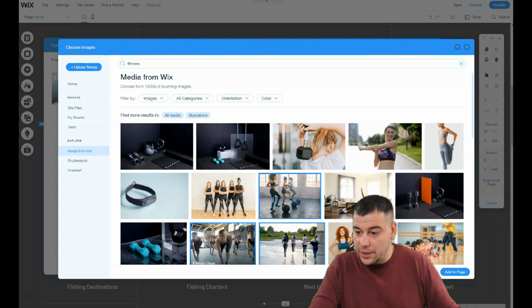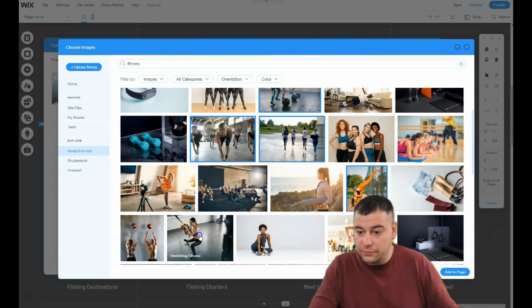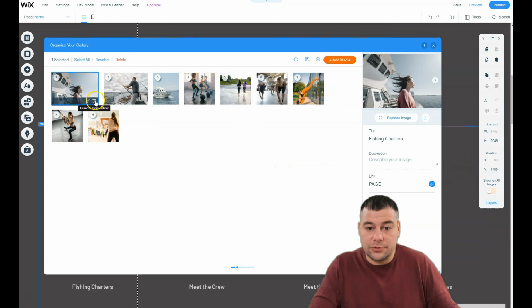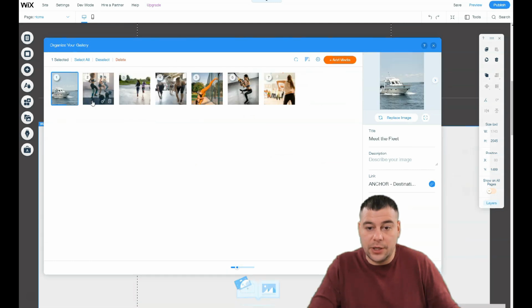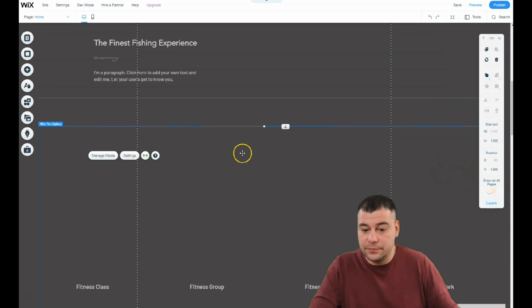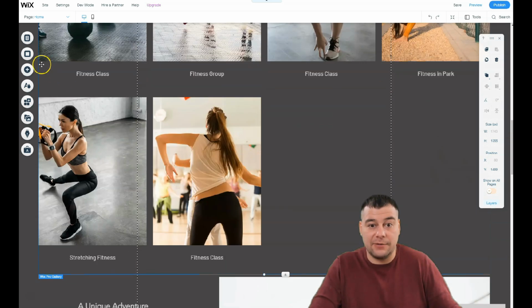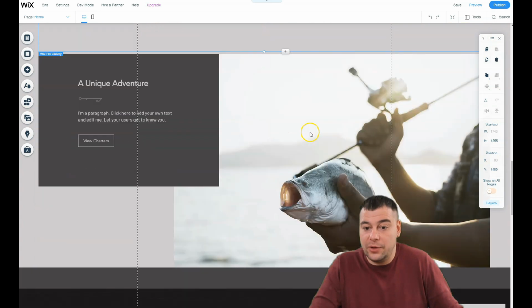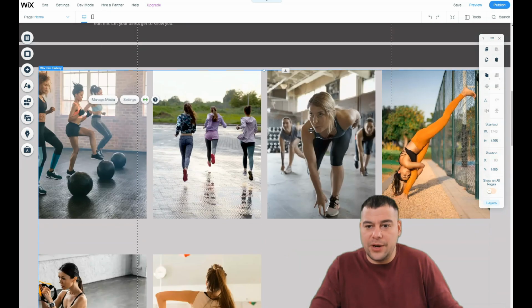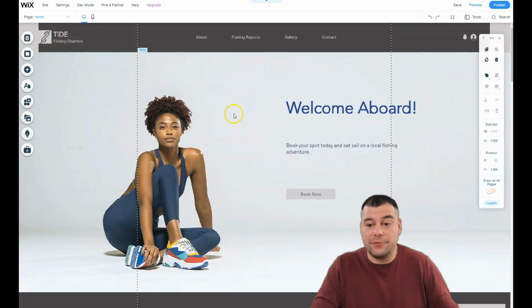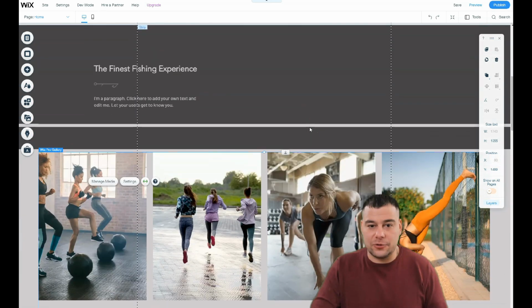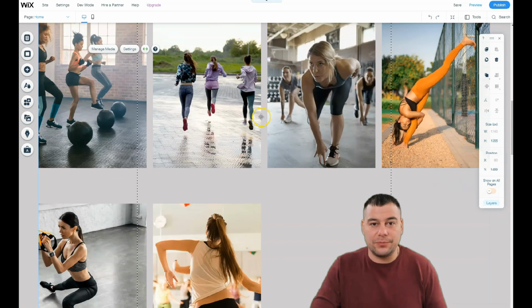1, 2, 3, 4, 5, 6. Add the page. Bam, and it's ready. So removing all the things that we don't need. Done. Bam, and you have it. And that's pretty fantastic, isn't it? Change the color of the background, and that's pretty amazing. That was a site for fishing. Now it's a site for fitness, and that looks pretty great and pretty simple and pretty easy.